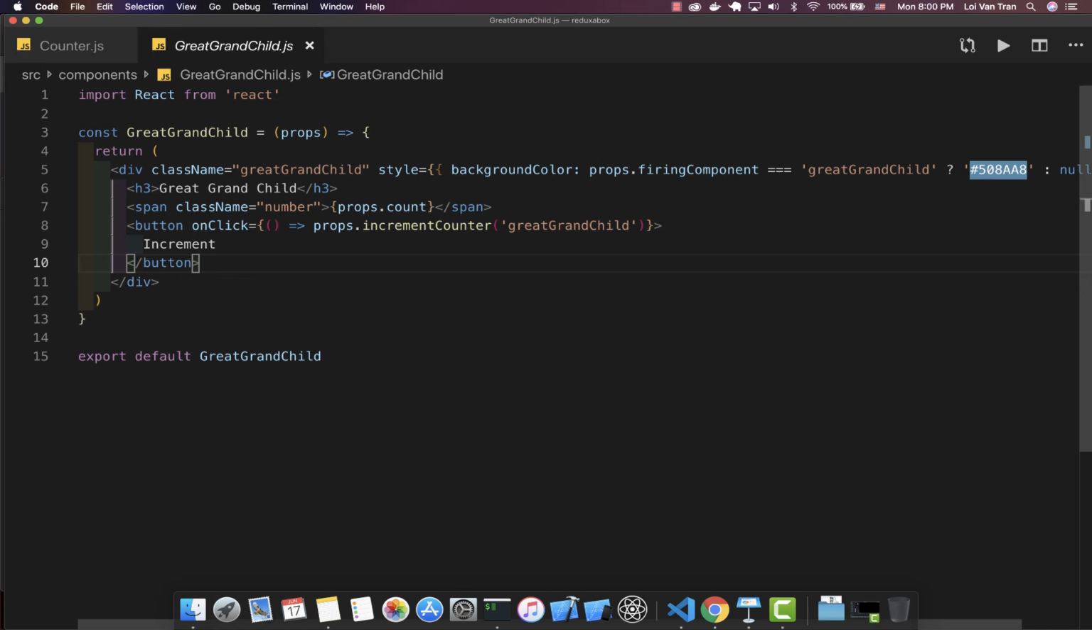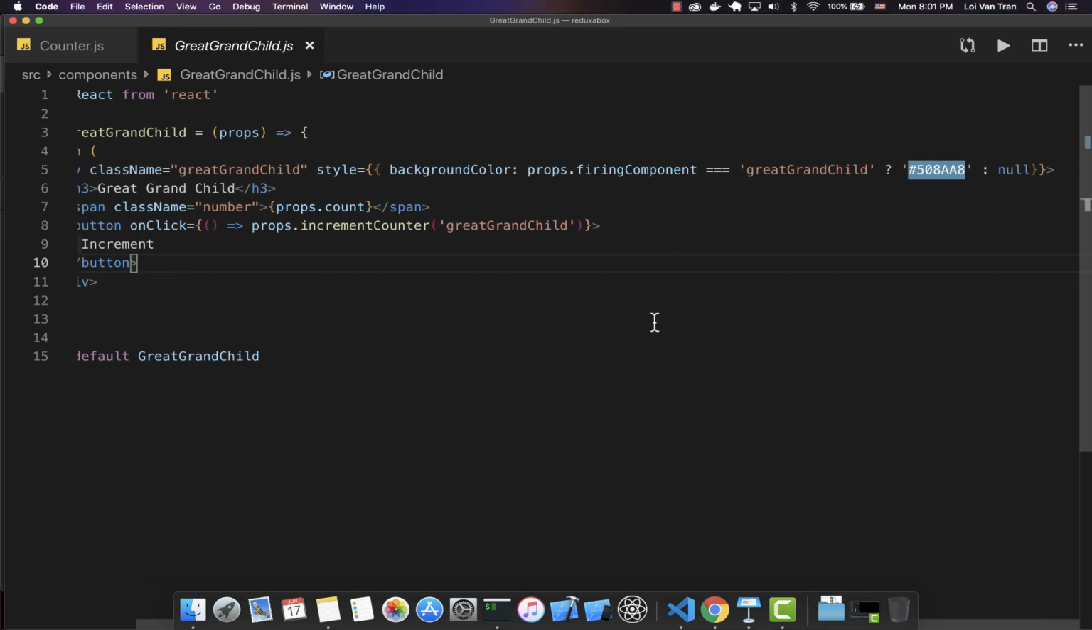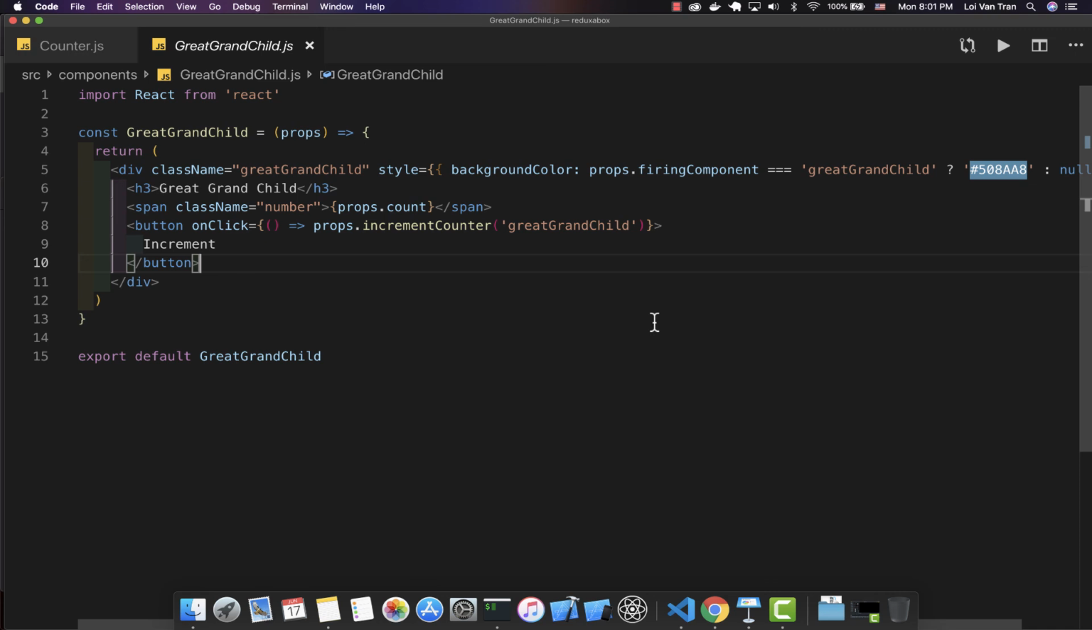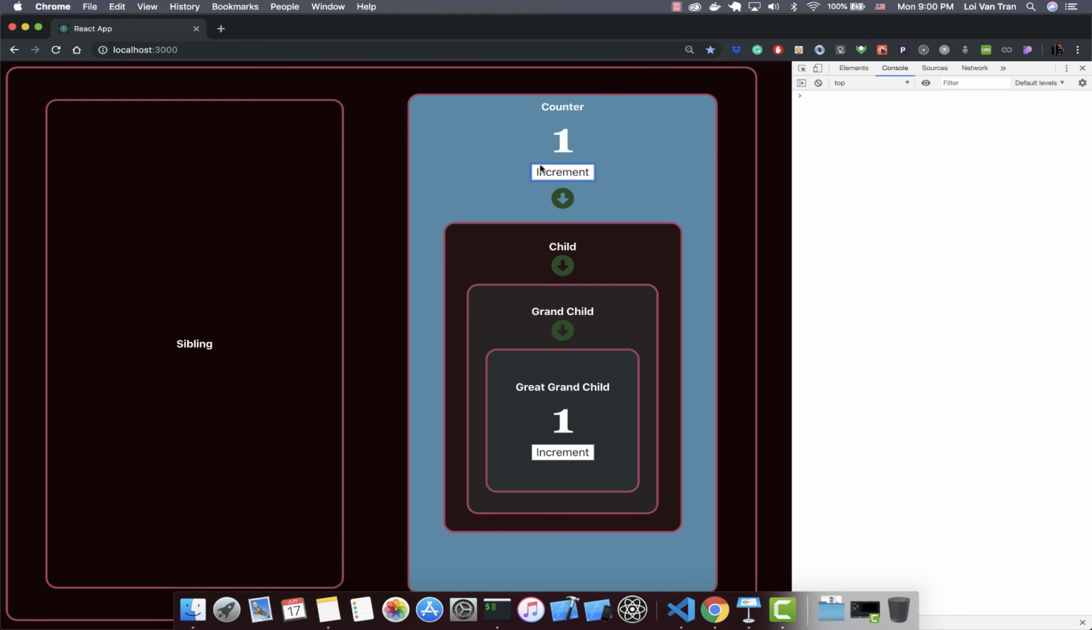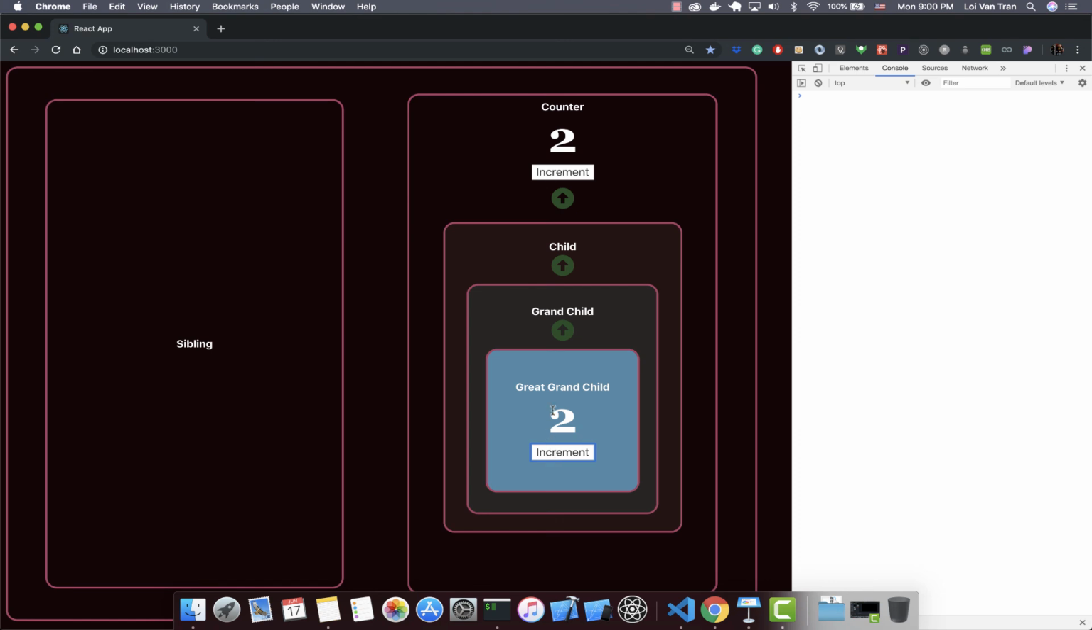In great-grandchild, we're interested in this property on line 5. If the firing component is great-grandchild, then we'll highlight the background color of this component. Otherwise, we'll return null. On line 8, we update the increment counter function call. We pass it the argument great-grandchild. When we increment the counter, it stays blue and the arrows point down. When we increment the great-grandchild, it turns blue, the counter changes back to the default state, and the arrows point up.